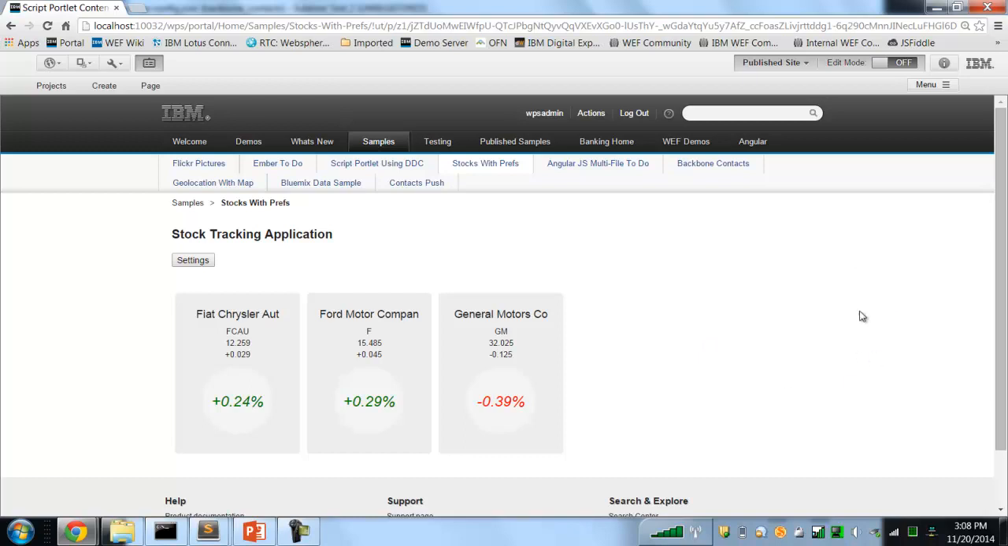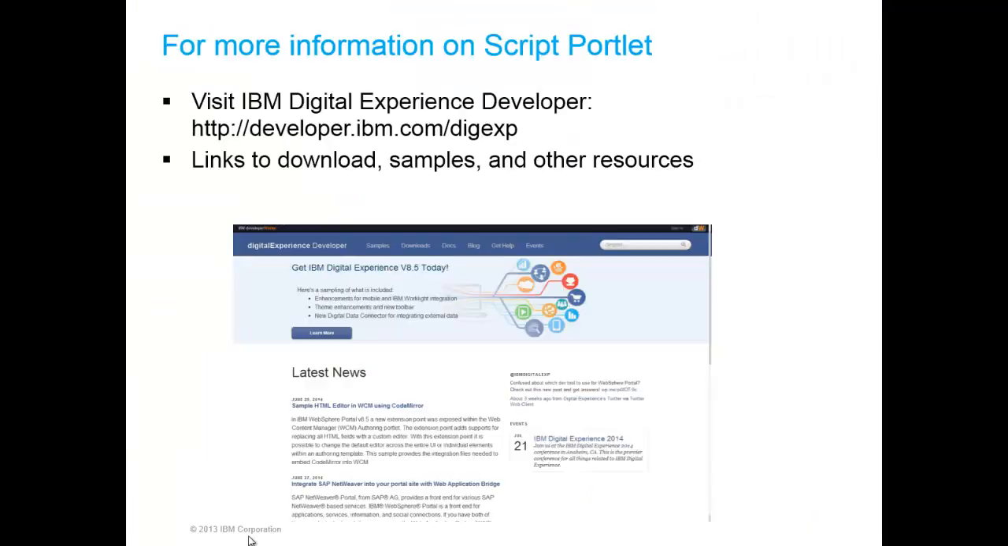Okay, that was a quick look at Script Portlet and the 1.2 release. For more information, you can visit the Digital Experience Developer site, and there you can find links to the download, you can find samples, and other resources related to Script Portlet.